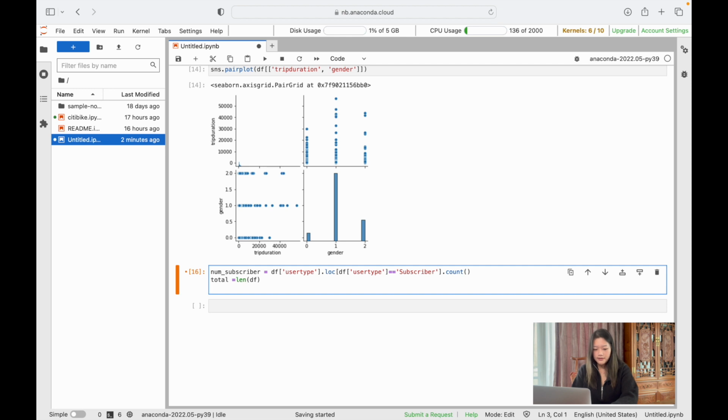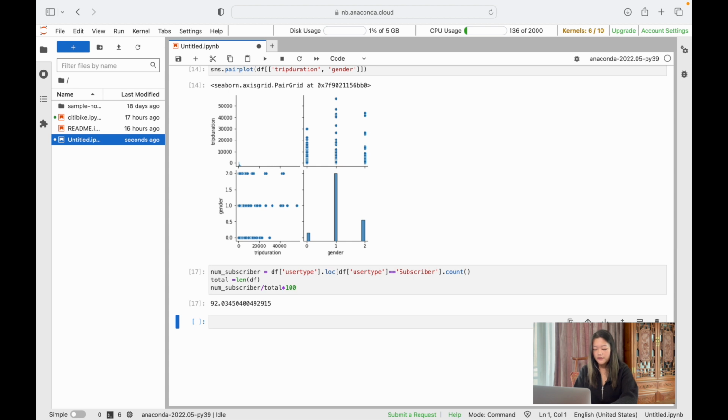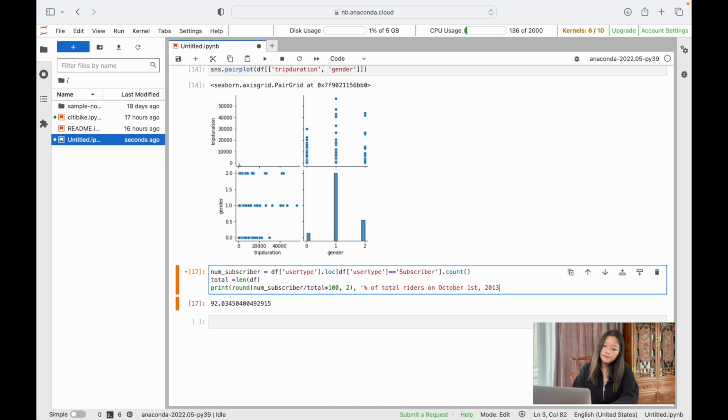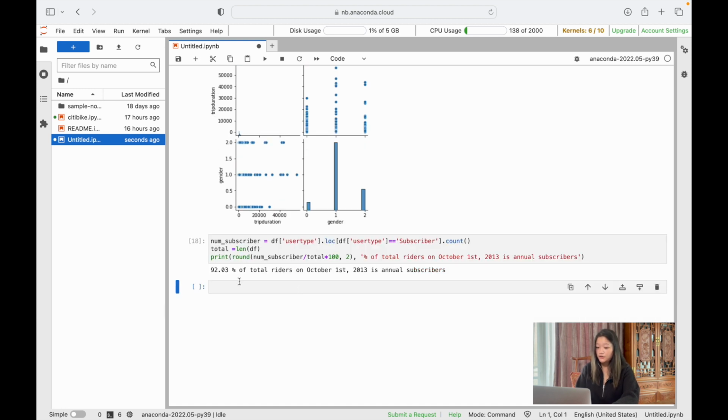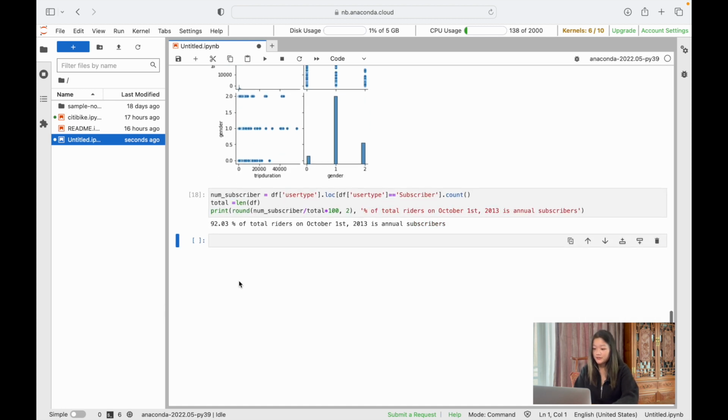Finally, to calculate the percentage, we're dividing the number of subscribers by the total number of users on October 1st. So num subscriber divided by total times 100. We have 92.03. We want to round this number to 2 decimals for easy reading, applying the round function and then print. Okay, so now we can see 92.03% of total riders on October 1st, 2013 are annual subscribers.